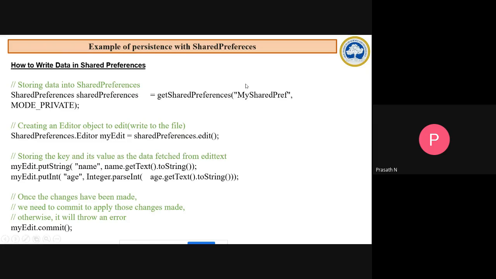For storing the data into the shared preferences, you will write it this way: SharedPreferences sharedPreferences equals getSharedPreferences of the key value and then the mode. In which mode are you going to give the input? Either mode private, or mode public, or append. Whichever mode you want will be supplied. And create an editor object. To create an editor object, you will use the SharedPreferences editor method. For that you create an object, and with the help of that you call the editor. Then comes storing the key and its value.